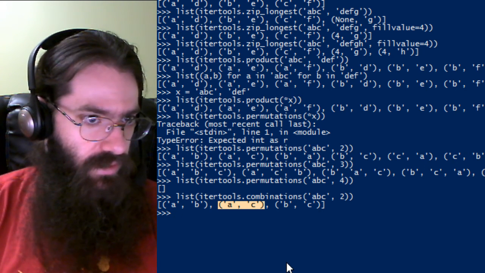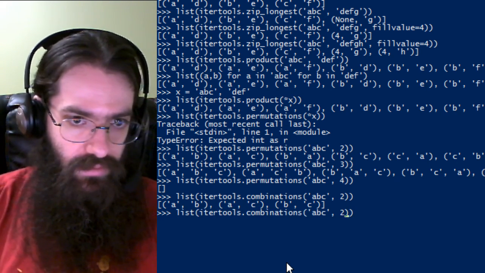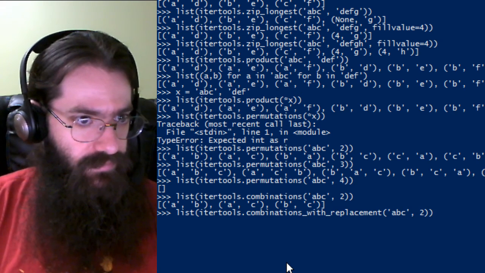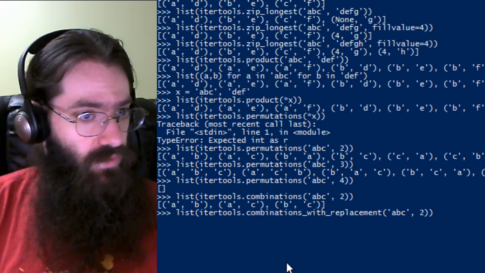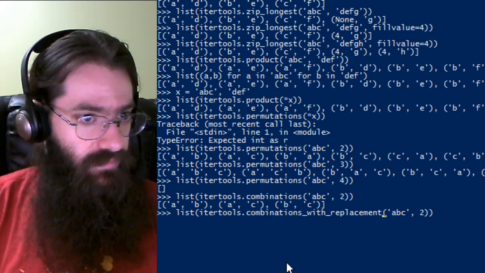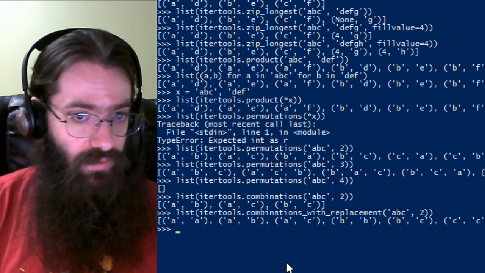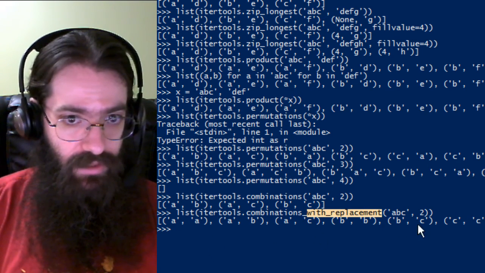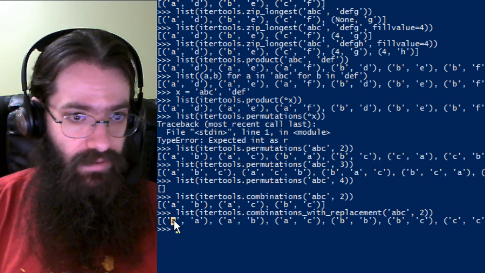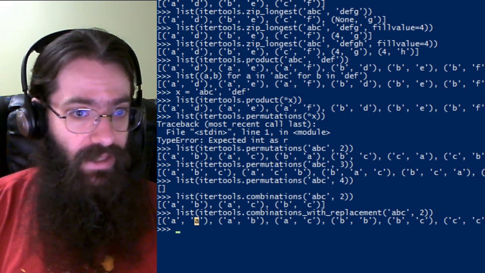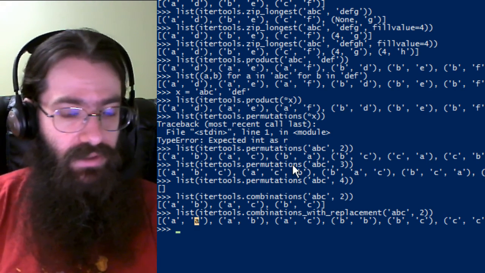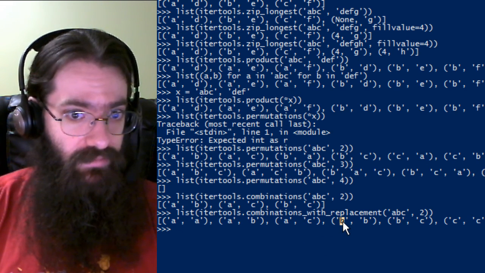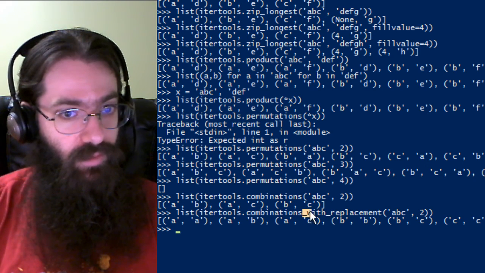Product, permutations, combinations, combinations with replacement. Let's try that. With replacement. Are length tuples in sorted order with repeated elements. Aha. So now we have more, saying that we can replace. So the with replacement means we take an A and then we put it back in. And we get the same A when we take something out. A, B, A, C, and then we take out B and put it back in. And then we can take B again. So that's what with replacement does.